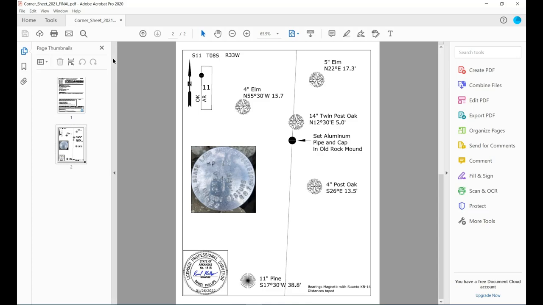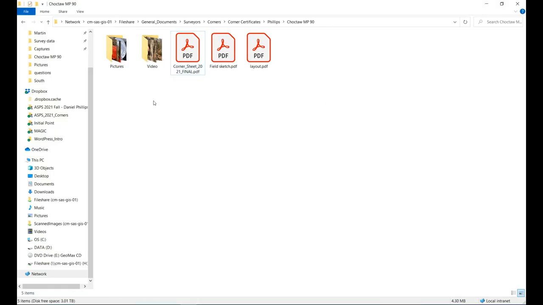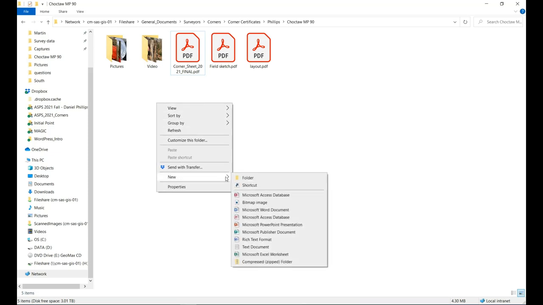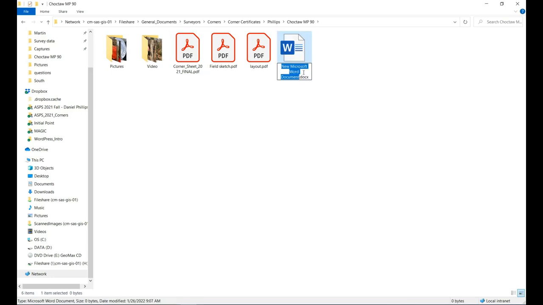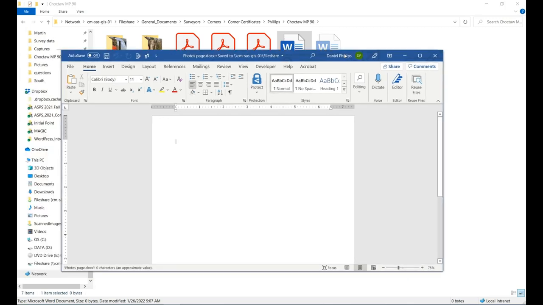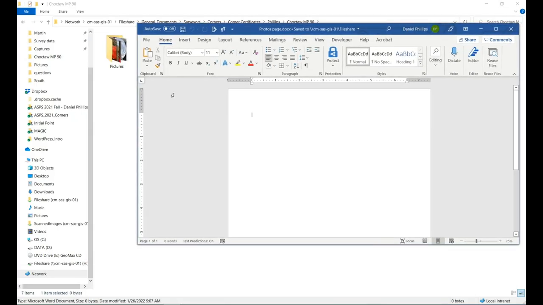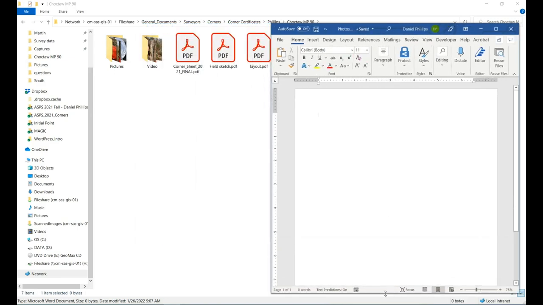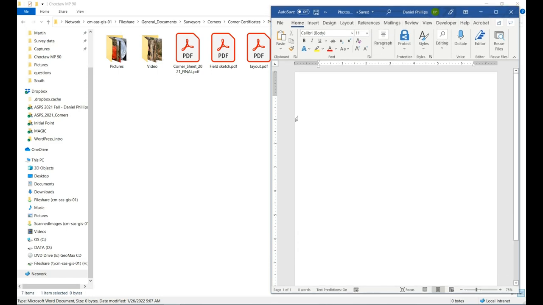Okay, so now we need to work on the photos page. So I'm going to minimize that. And I'm going to do this in Word. There's several ways you can do it. You can print them out and scan them back in, you know, four pictures per document, or landscape, maybe two pictures per page. But I'm going to go ahead and do this in Word, so I've got a little more control over it. So I've got a new Word document. We'll call this the photos page. Okay, so I'm going to open this up. Right now it's a one-page document. I want to add several pages because it's probably going to be 3, maybe 4 pages long once the photos are in it.